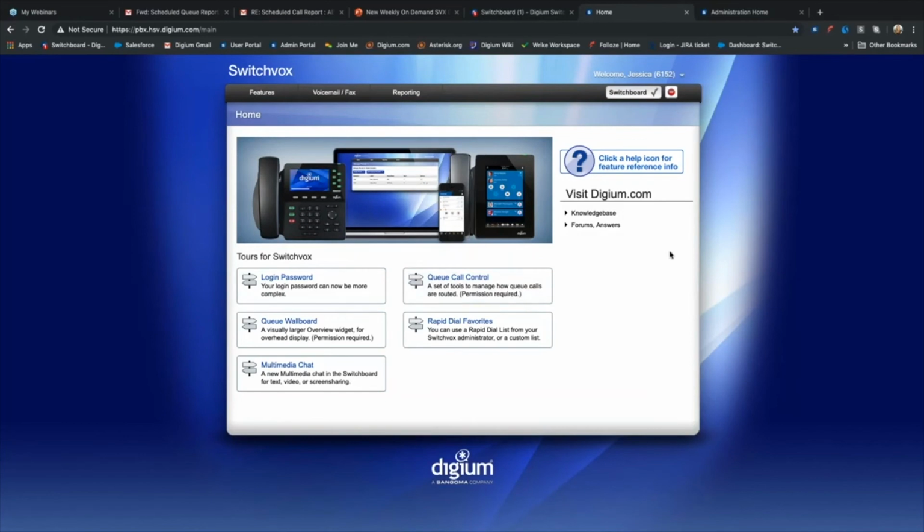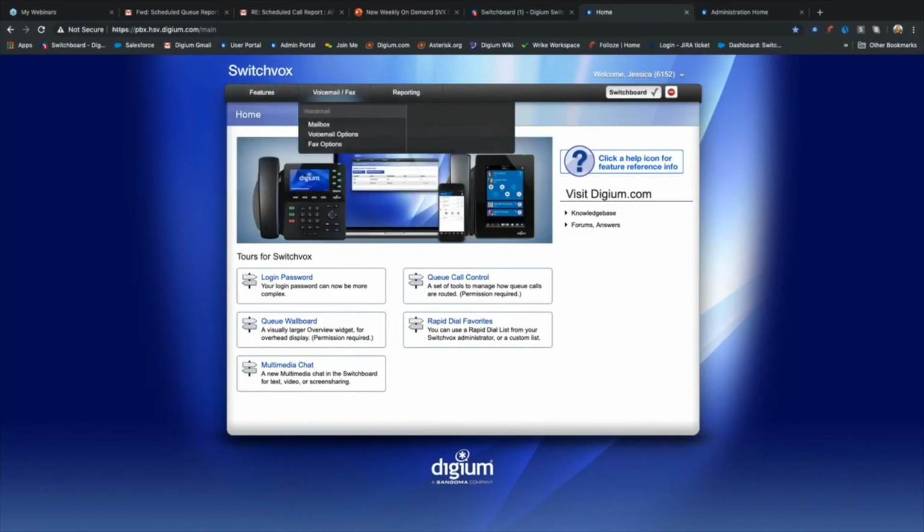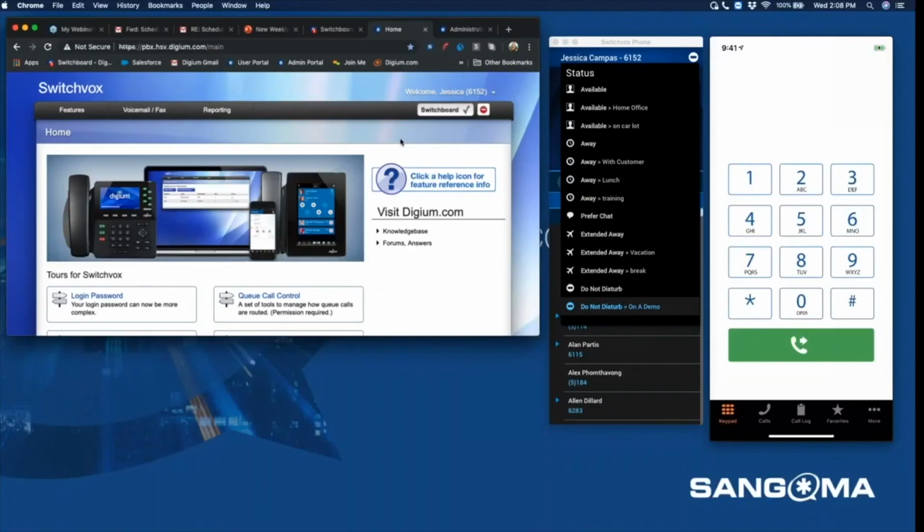Two important end user features I'm going to cover today for you guys. Features to cover are going to be the soft phone app, the mobile app, and the status change and voicemail features. That is the most common feature request that we hear. So moving right on along, let's jump into the mobile apps.